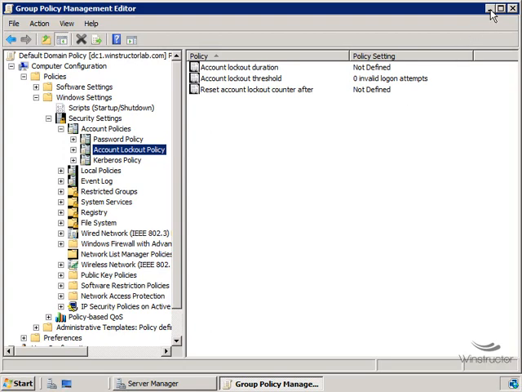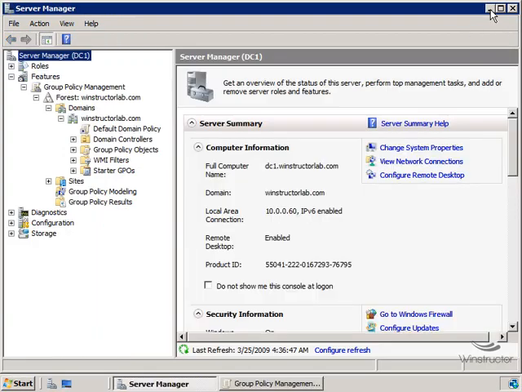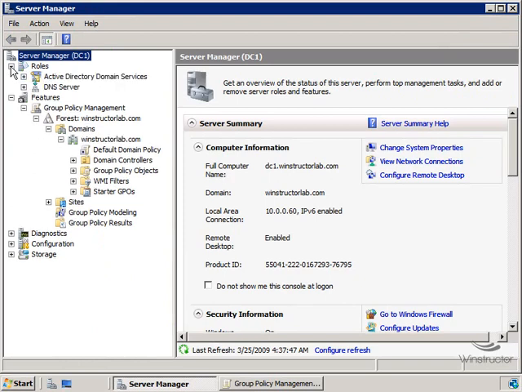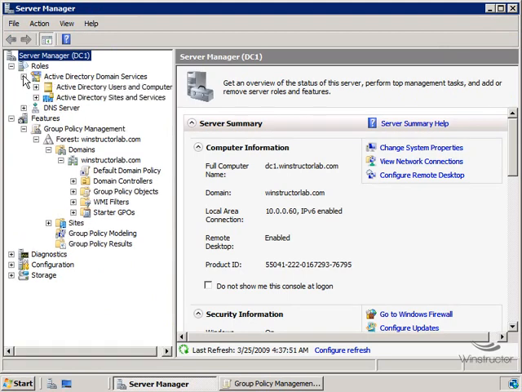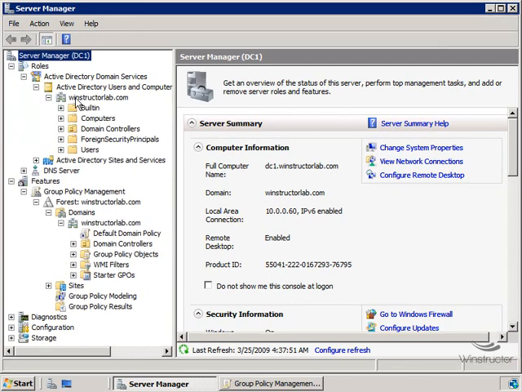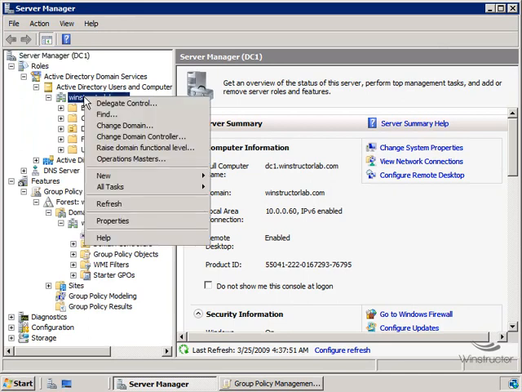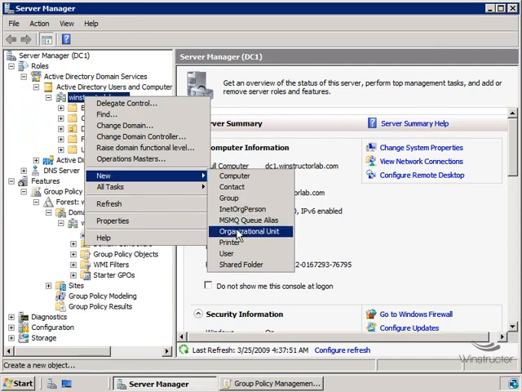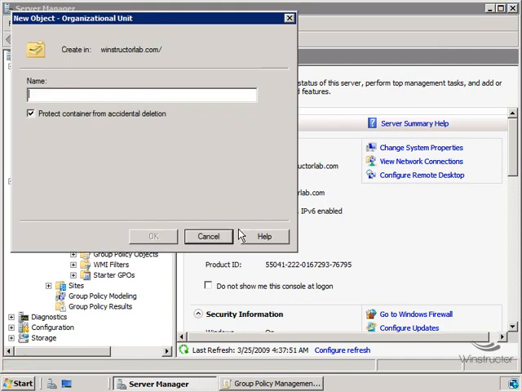So let's just minimize our group policy management editor here, and we'll go back to our server management console, and up the top here, we're going to expand roles. Then we'll expand Active Directory domain services, and then Active Directory users and computers. And finally, we'll expand our domain, winstructorlab.com. Okay, well, we're now going to right click on our domain and let's create a new OU. Now, I will point out that we don't have to create a new OU to implement these policies, by the way.